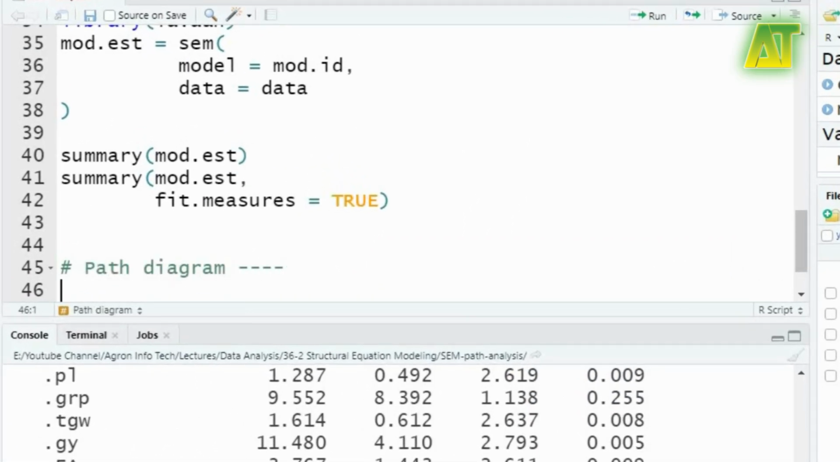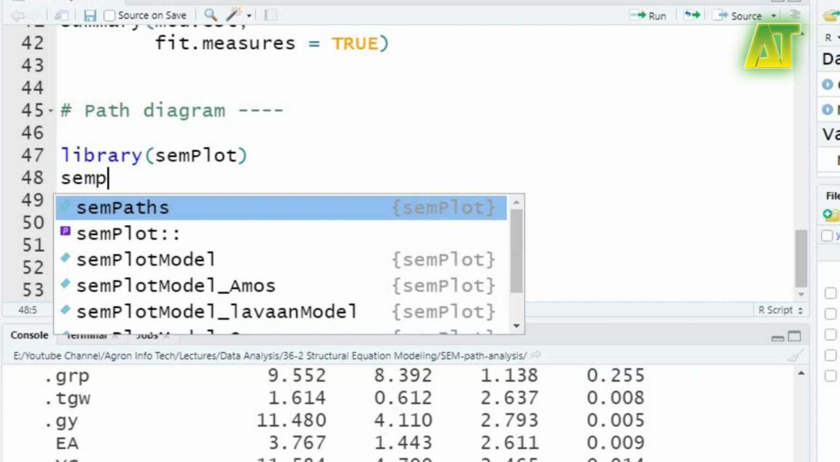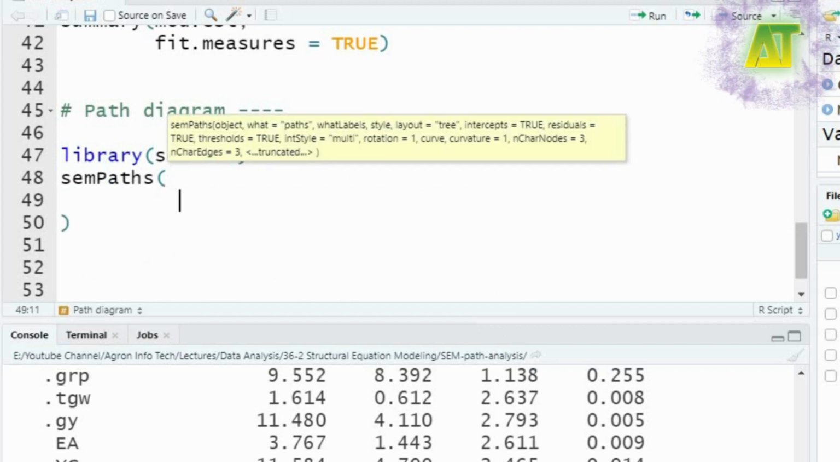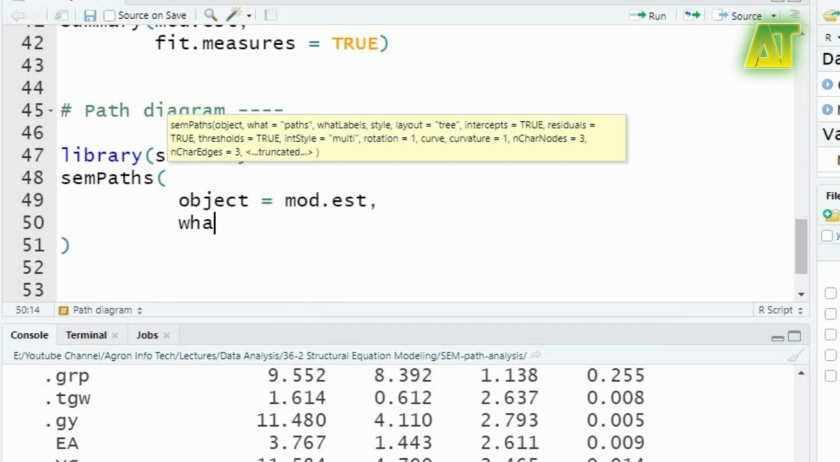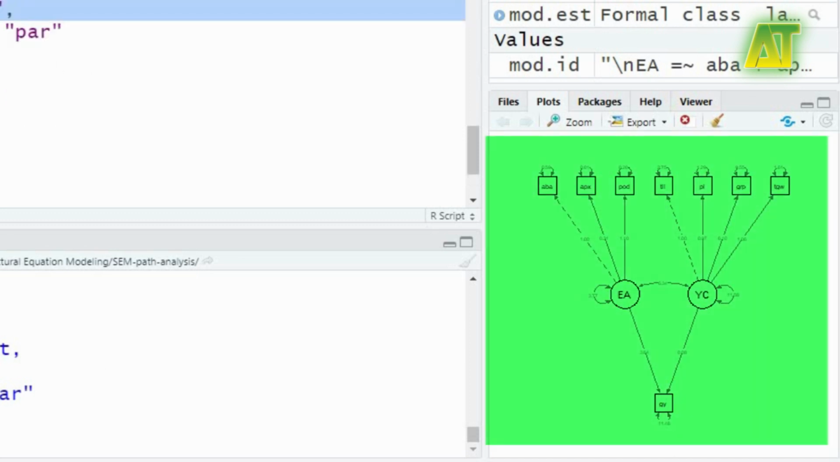Now to look at the path diagram, we have to load the semPlot package. Now we can use the semPaths function associated with this package. In the semPaths function, the object argument specifies the SAM model. The next argument specifies what the edges should indicate in the path diagram. The value path for this argument will display unweighted gray edges. Next, we need to specify what the edge label should indicate in the path diagram. You can type par or est for this argument to display parameter estimates in edge labels. Running this command will return a path diagram for the model specified.